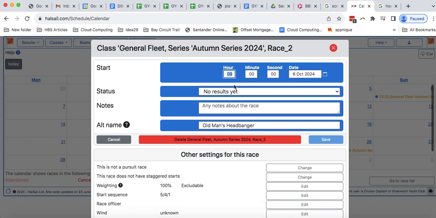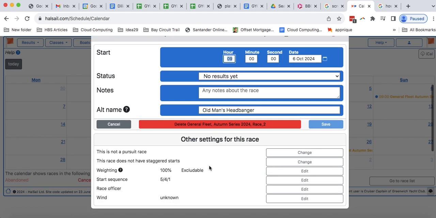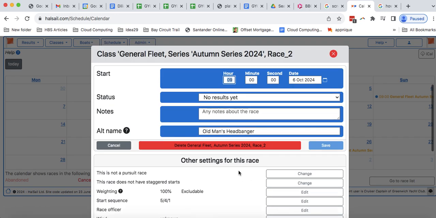Here we've listed the start time as 9 AM, but if the boat's actually started somewhat later, you would then just make that adjustment here and update this start to say the actual start time. You could also add some notes here about yourself as race officer and the conditions on the day, and then click save.